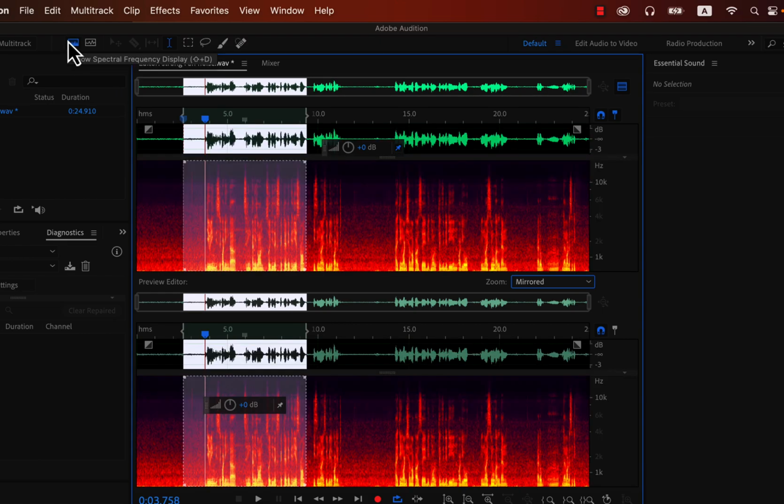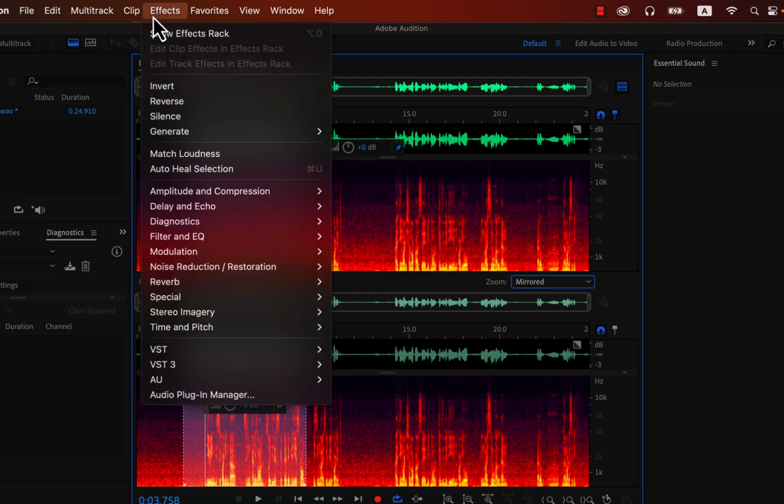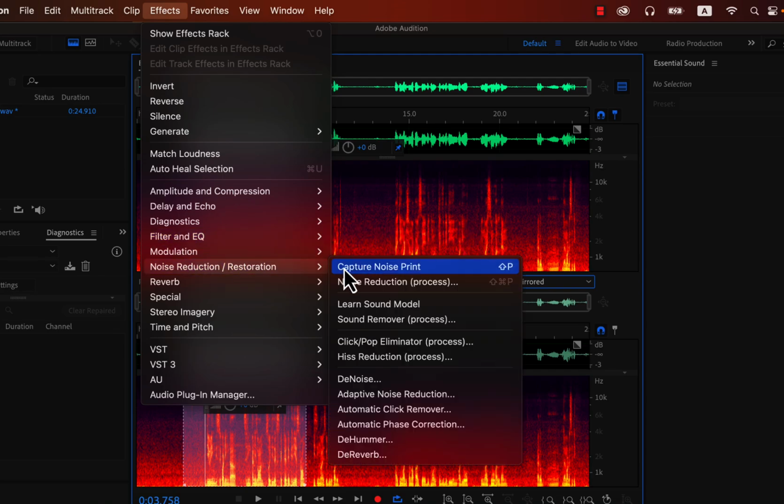Adobe Audition made the audio visualization process easier with this spectral display. It helps make audio editing easier. In spectral display, you can see which frequency has how much energy. Brighter colors mean the energy or volume of those frequencies is higher. I will get back to the noise reduction process.